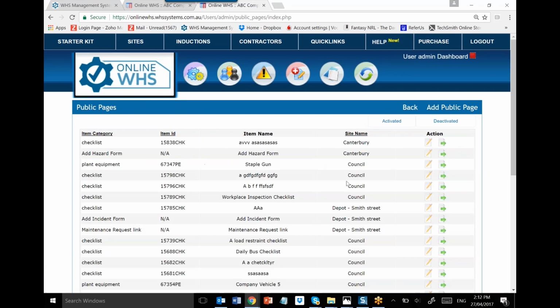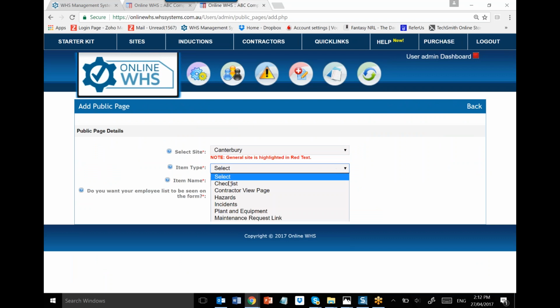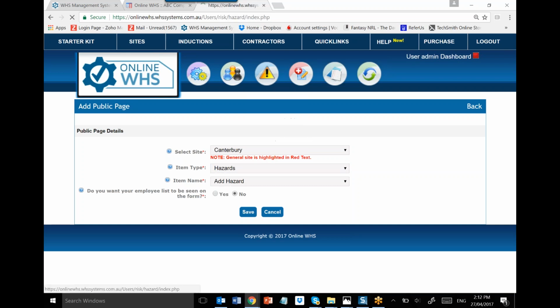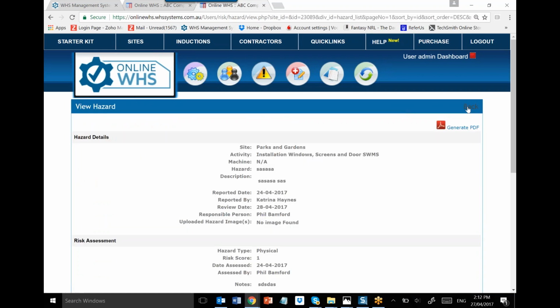So what does a public page mean? I'll select add public page, and let me select, say for an example, that site, and I want the hazard form to be public. No, I don't want my employee list on there, or yes, I do want my employee list on there. That means, since I've made that public, I could actually print, oops, let me go back there.